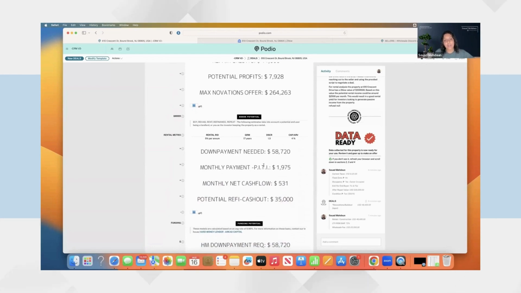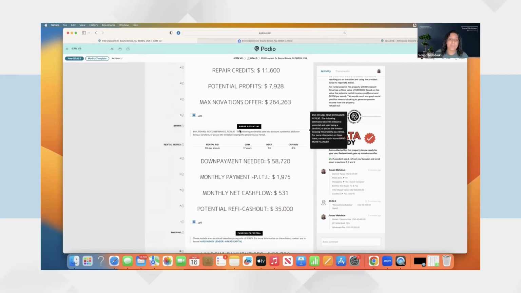So the BRRRR: buy it, rehab it, refinance, rent it. Next, we have the BRRRR potential. So buy, rehab, rent, refinance, and repeat. This is just an estimate to take into account for potentially yourself being a landlord, or sharing this information with an investor to show them how they can make money on the property with this rental.